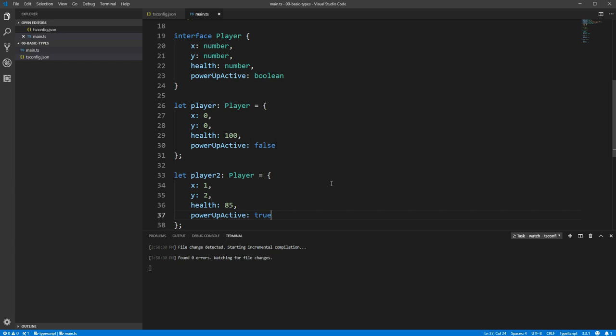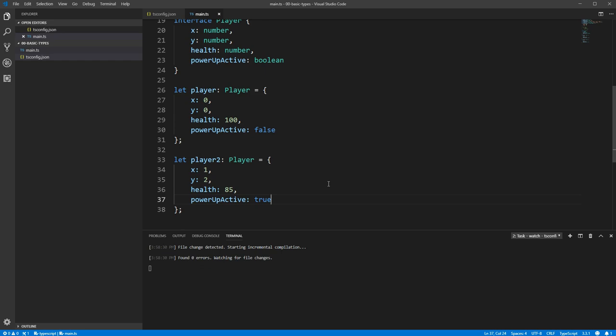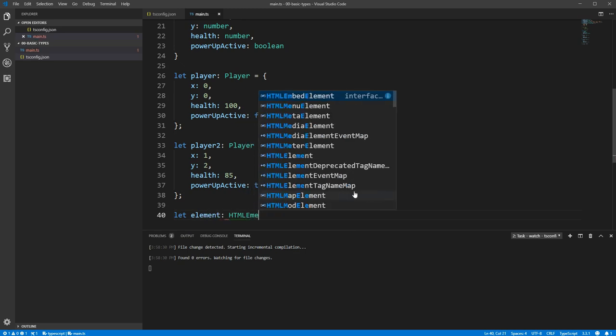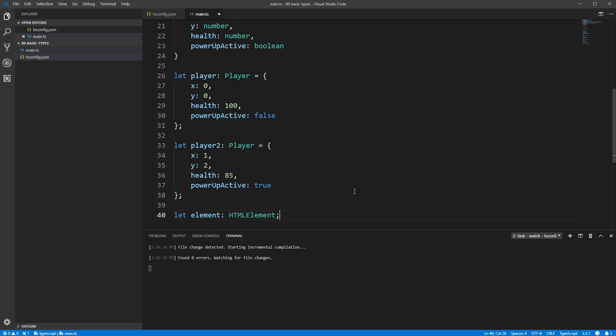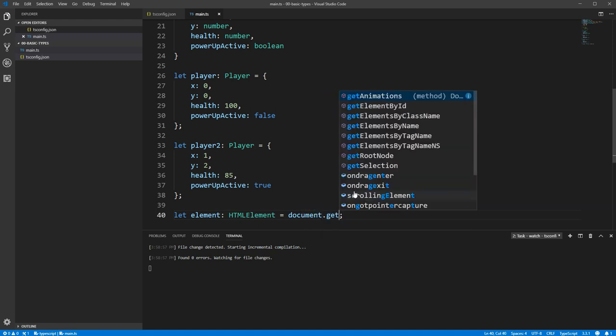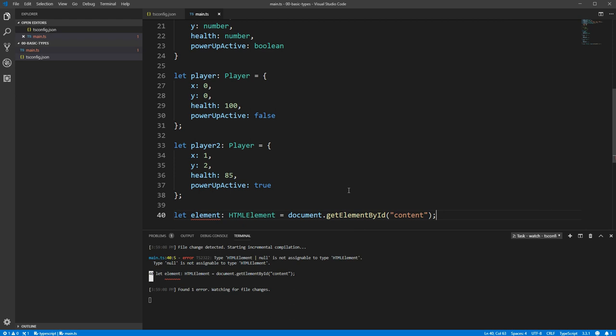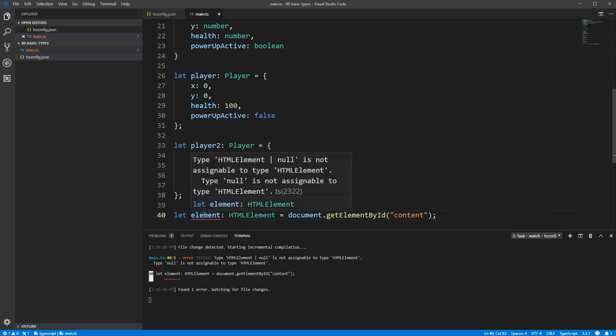Now is a good time to mention that in the same way that we created and used our own types above, we can use existing types that are part of JavaScript or JavaScript's environment. For example, because we used DOM in our lib section of tsconfig.json, we can create a variable and declare that its type is HTML element. We could then fill this variable with something from the DOM API, like document.getElementById. Now you'll see here that TypeScript is complaining about our HTML element variable. Why is it doing that?